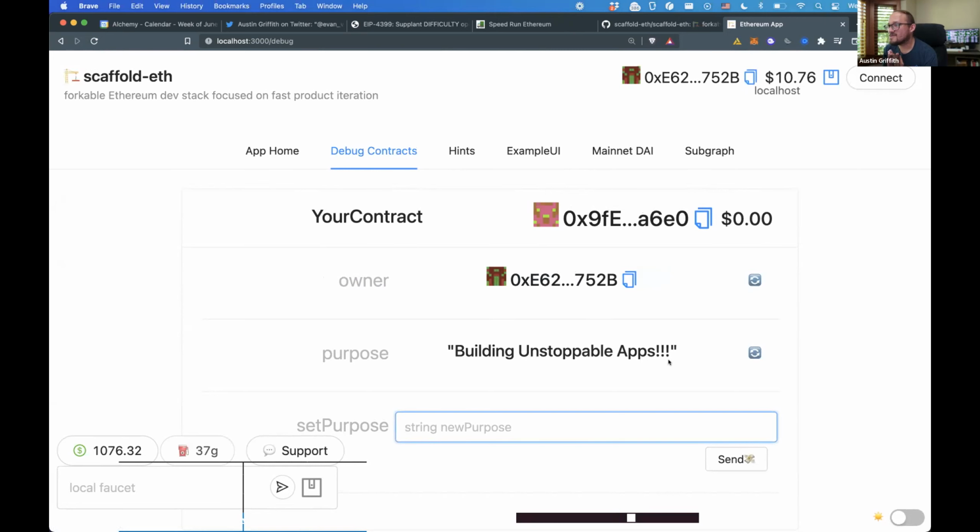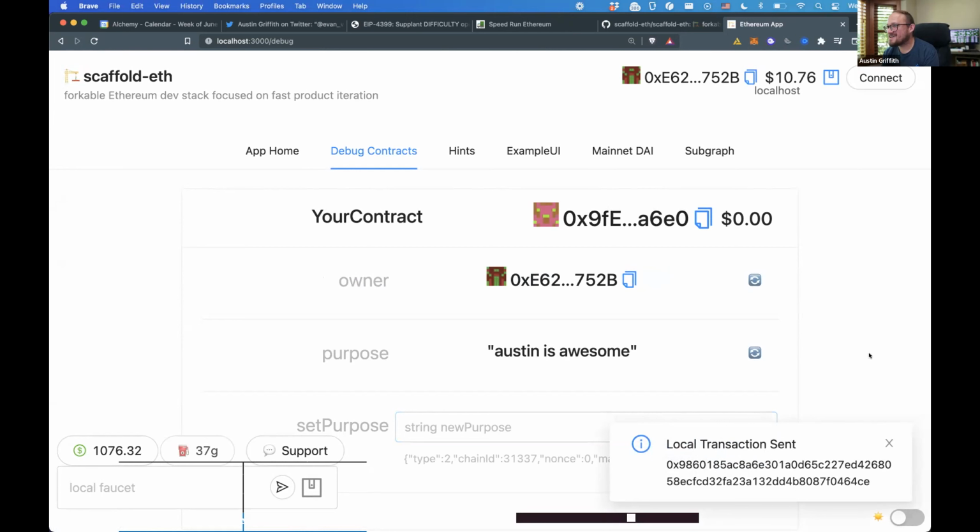And so let's tinker with the smart contract first. Let's make sure we can set the purpose, right? There's some string purpose, and then there's some function that lets us set the purpose. And there we go. You set it and it sets it, right?